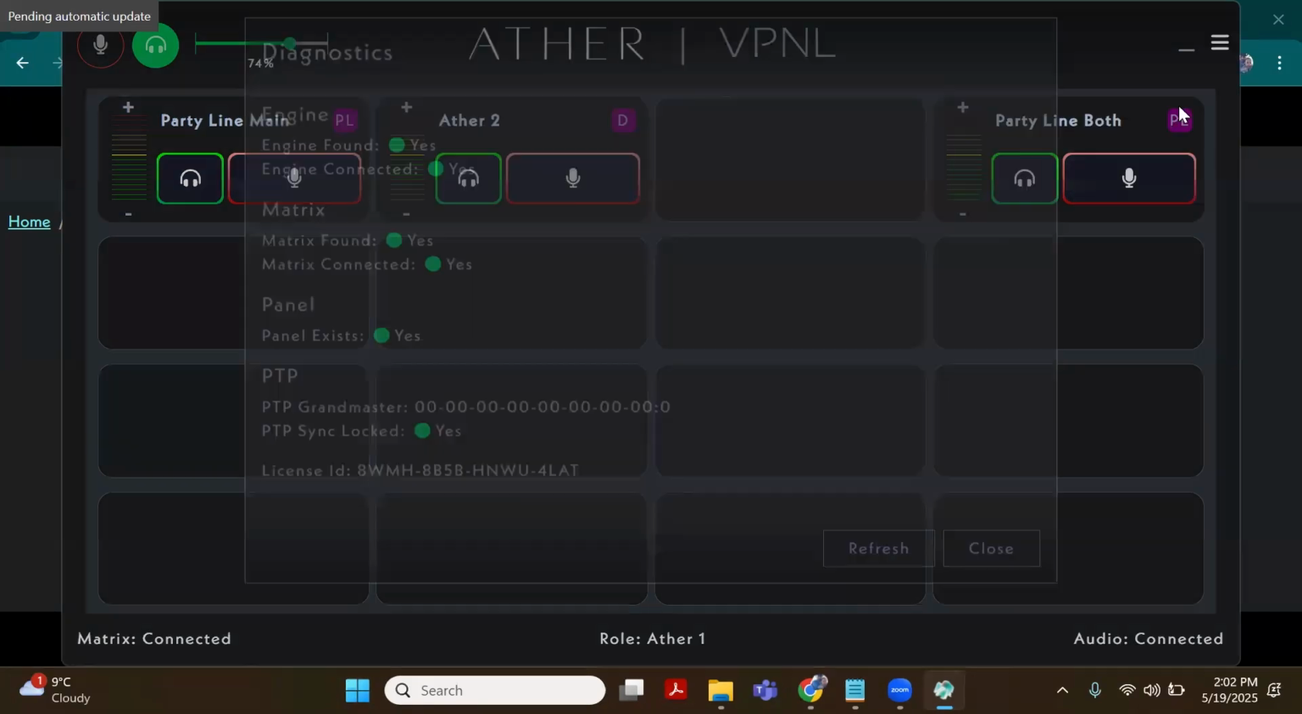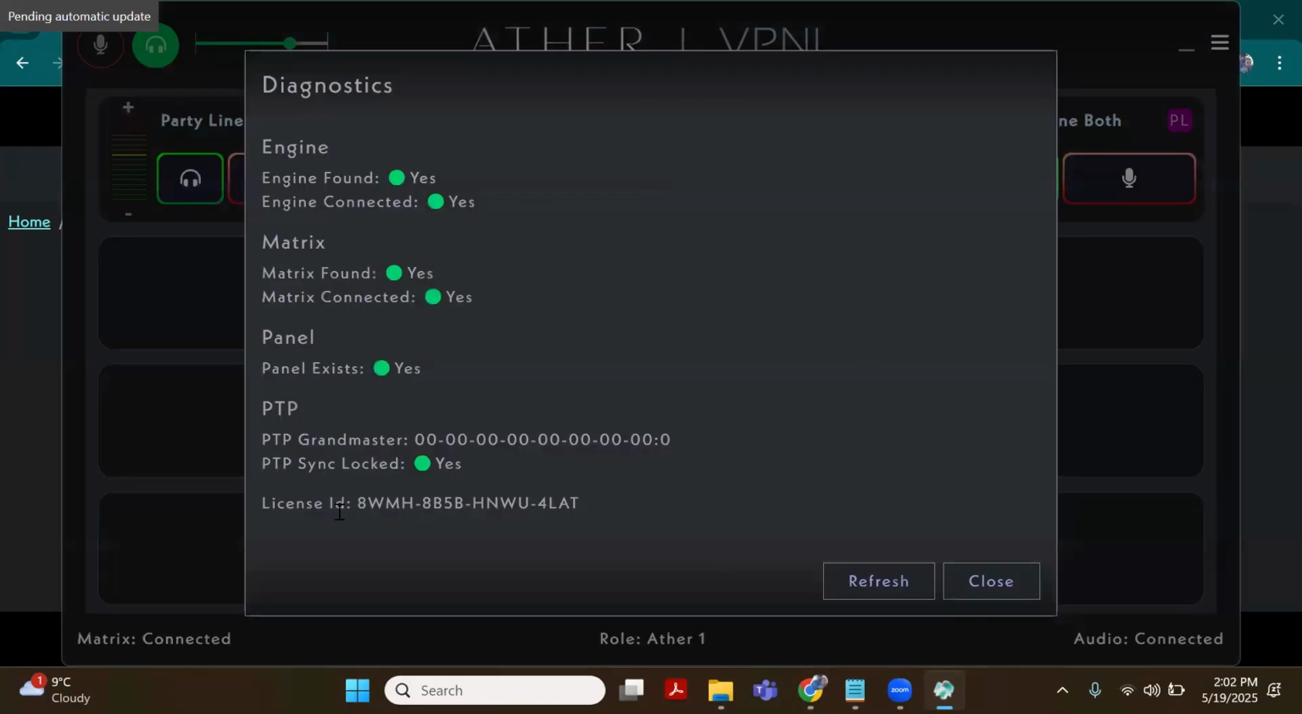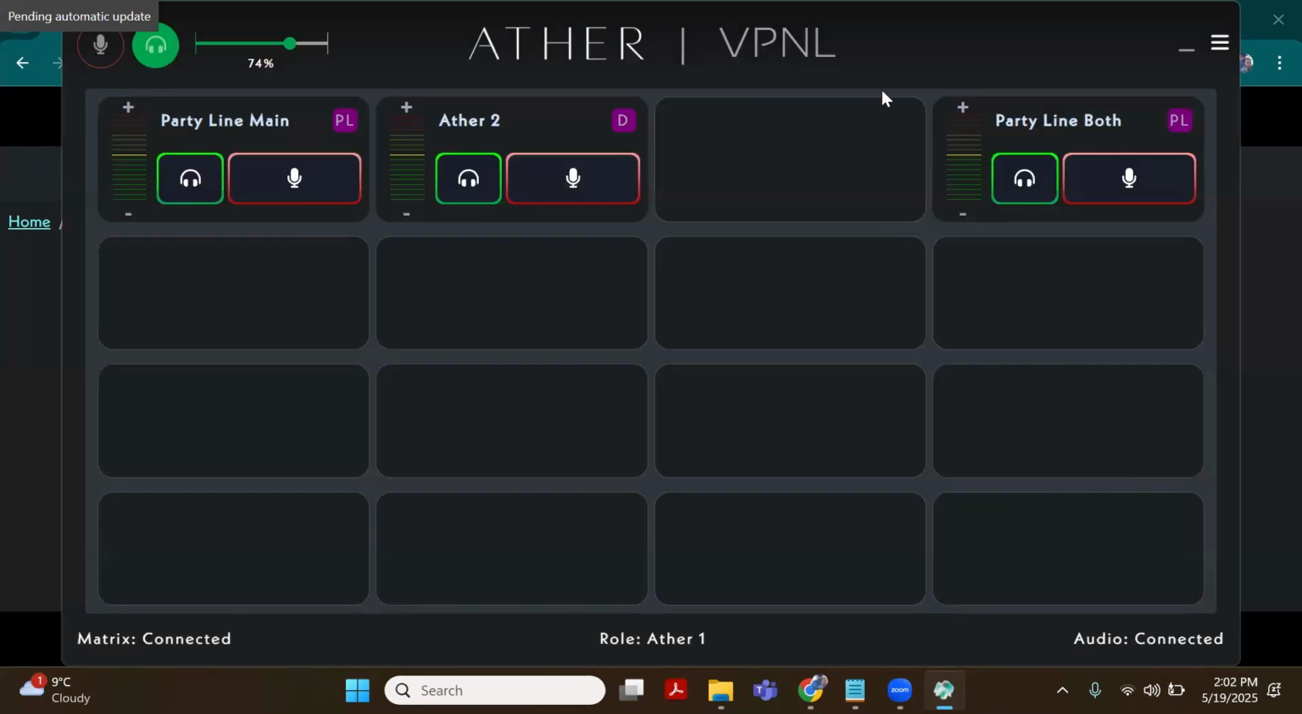And if you want to get an actual license, you just go into the diagnostics, send us this code, and we'll get you licensed up. Otherwise, you have a free trial for now.